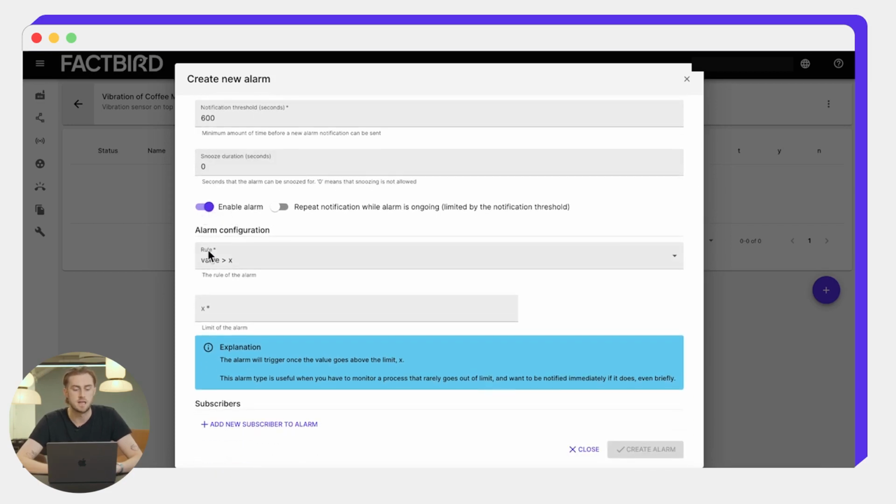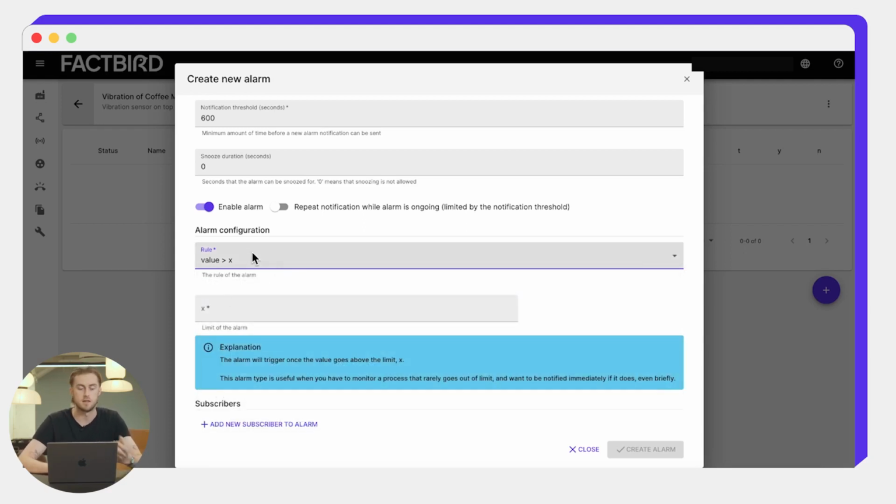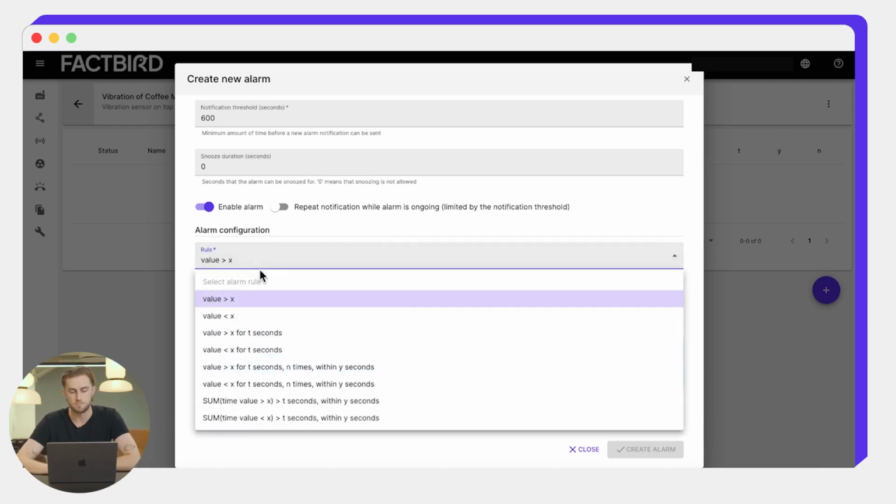The alarm here is enabled, and here is the configuration of the alarm, where we set up why this alarm would go off. The rule for this at the minute is the value is greater than X. This means that if the value is greater than, in this instance, let's say 50 millimeters a second, that is going to trigger the alarm. You can also do less than a certain amount. You can also do greater than for this many seconds. So you could say if the value is greater than 50 millimeters a second for 60 seconds, that's when you want to get an alarm, and anything under that doesn't matter. You can also input even more parameters, such as the number of times or a wider time period.